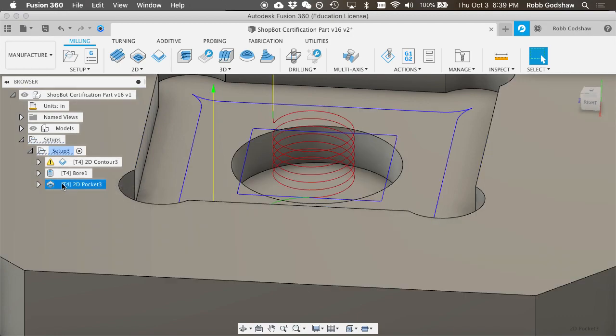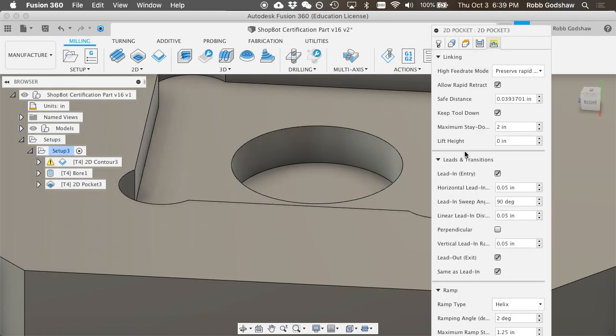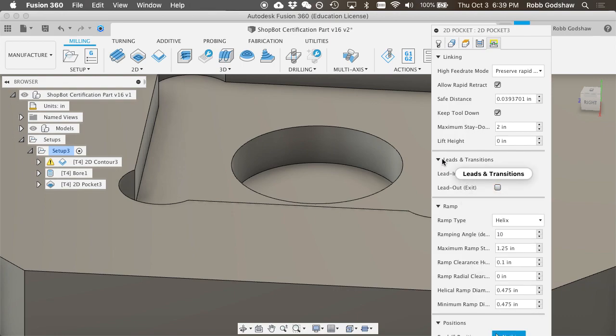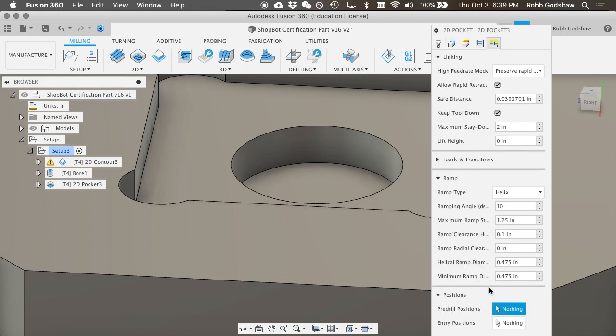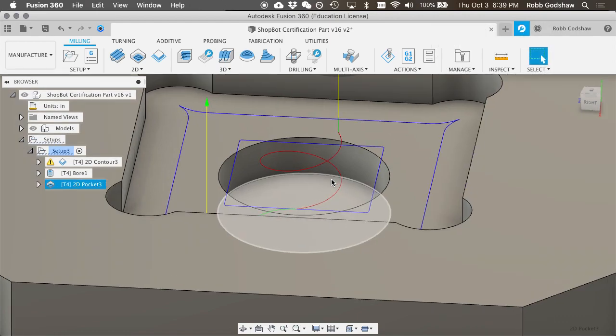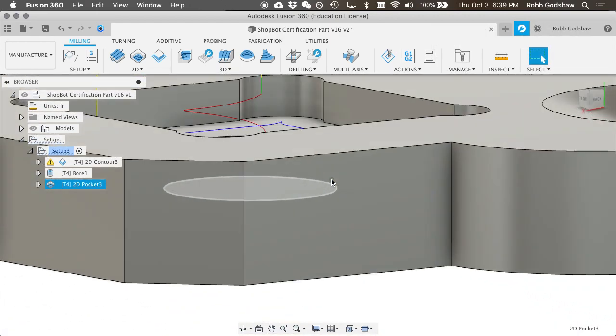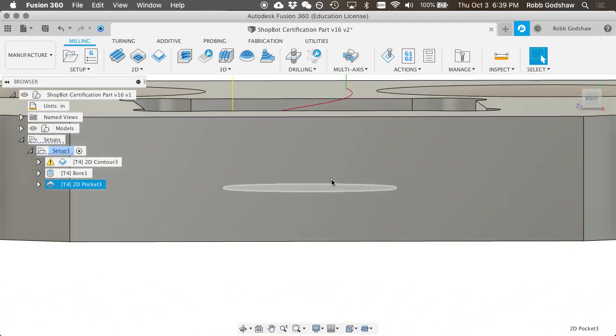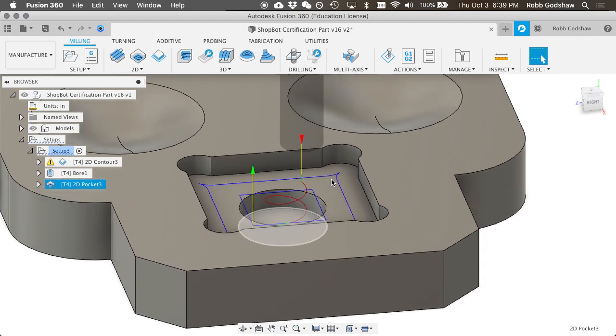The entry, make the entry more aggressive, save some time. I'm going to get rid of the lead-ins and lead-outs, just like for the other ones, just because they don't really seem necessary. Now let's take a look at that. Looks great. And we'll see when I run it.